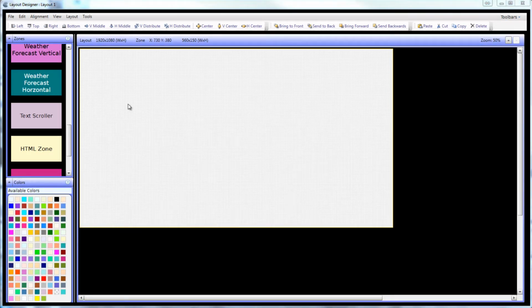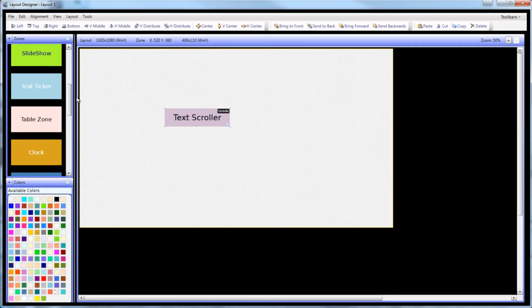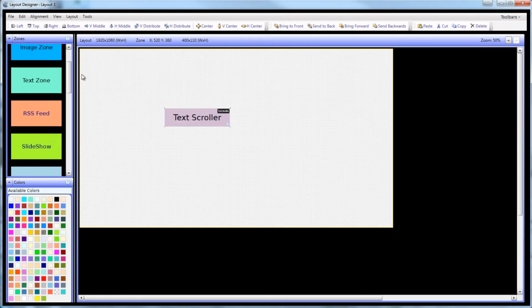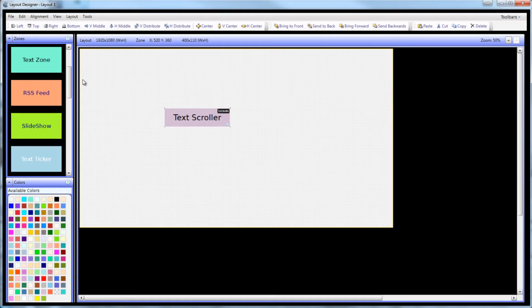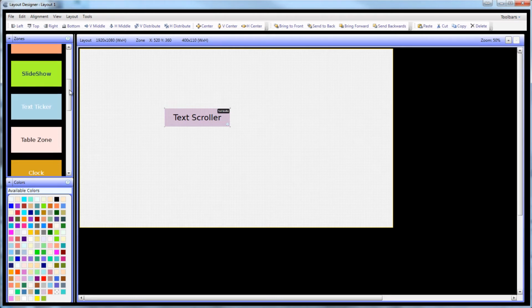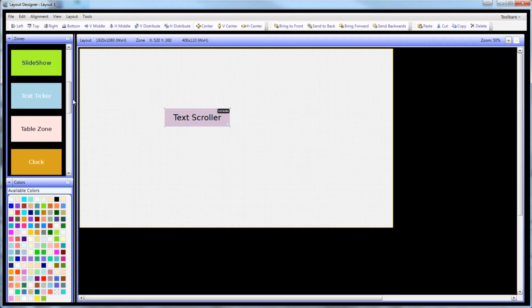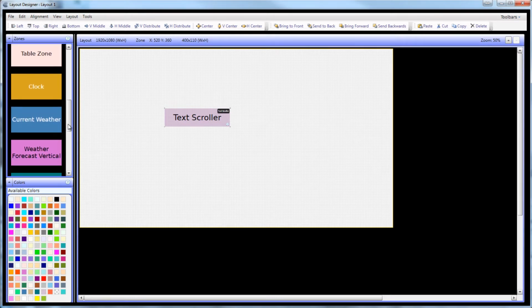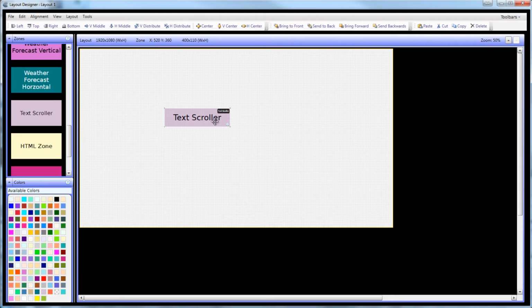The next zone on our list would be our text scroll zone. Unlike our previous zone, the text zone, which gives you just static text, the text ticker actually swaps text in and out, much like pictures. This one scrolls the text, and you just click on it and you can change that text to whatever you would like. You need to click off of it.